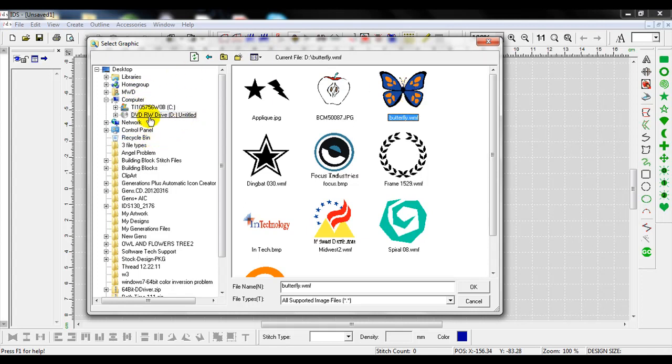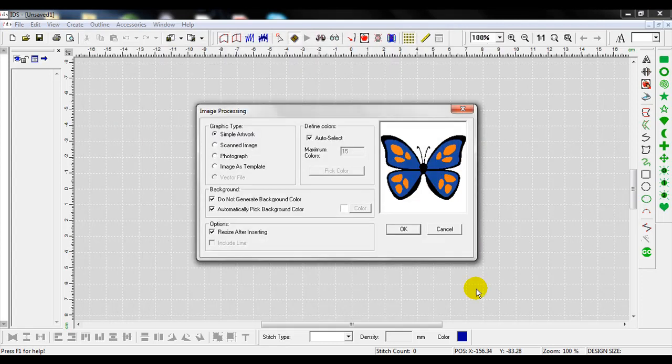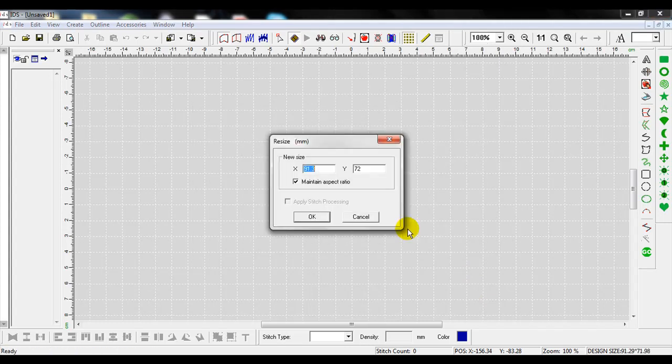So after we choose our directory, on the right hand side we see what we can bring in. So I would left click on butterfly, press OK, and once I press OK, it brings it into my image processor. This is where it detects the type of artwork, and you have different options that you can choose from. This is a simple piece of artwork, so we'll go ahead and press OK. Leave everything as is. We'll keep the size as is. We can always resize at any time. We're going to go ahead and press OK again.